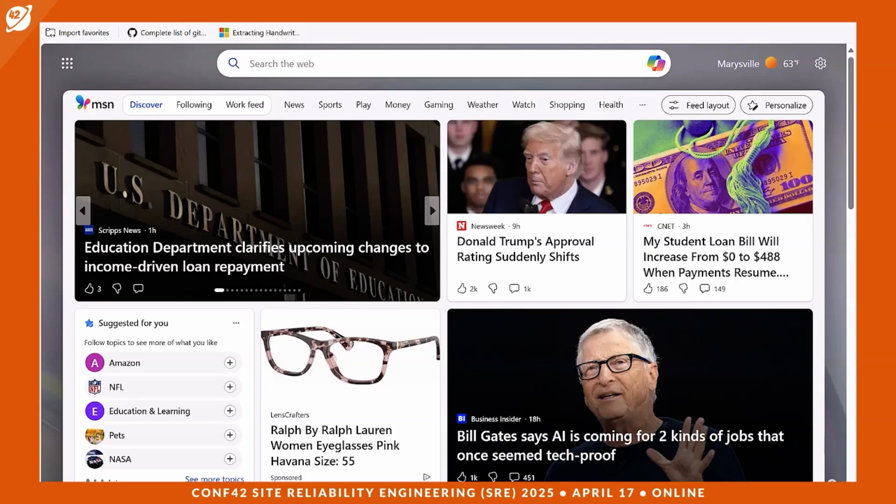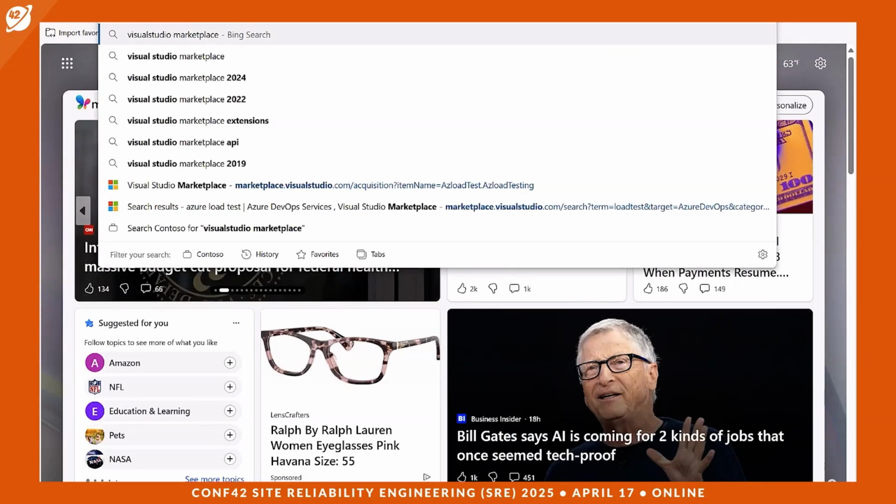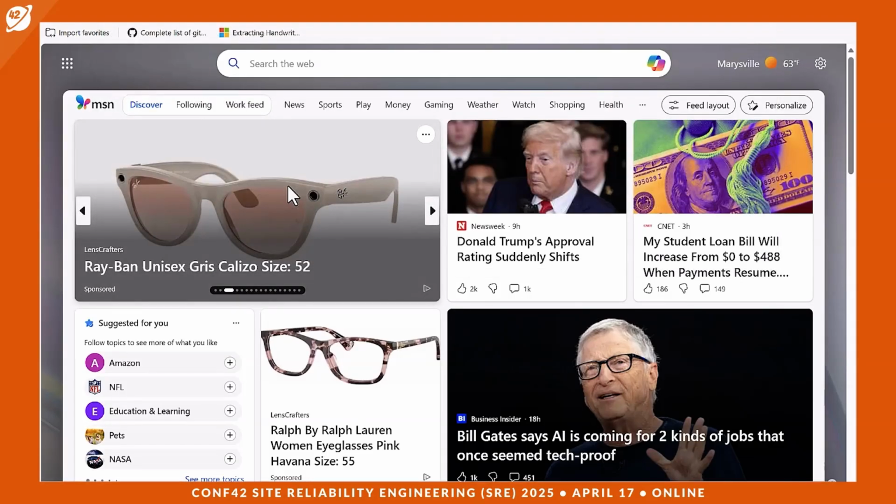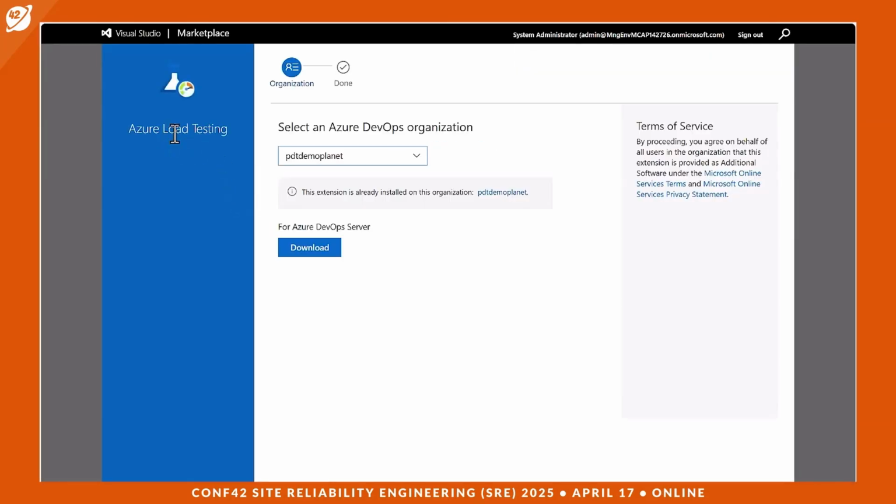How can you install this extension? You go into the Visual Studio Marketplace. I think it's marketplace.visualstudio.com. There we go. And you're going to search for Azure load testing. It's going to ask where you want to install this, as part of what Azure DevOps organization. You download it, you install it, and that's where it becomes available.